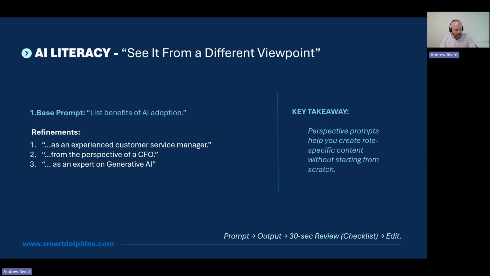If you take the base prompt of "list benefits of AI adoption," you'll get something very generic and very broad. But if you tell it to list the benefits of AI adoption as an experienced customer service manager, you're going to get something a little more targeted. It's going to talk more about the practical benefits of your customer service team using generative AI. If you talk about it from the perspective of a CFO, you're going to get something that talks about the legal aspects and something about how it affects stakeholders and efficiency and things like that.